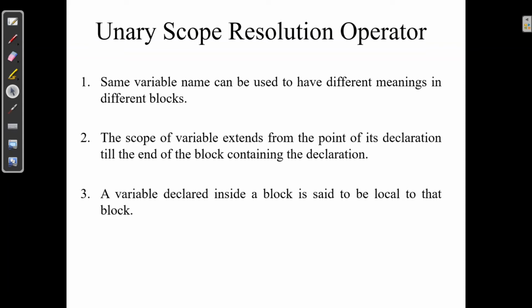Hello everyone. In this video, we are going to discuss an operator called the scope resolution operator. And to discuss this operator, first we will discuss the scope.